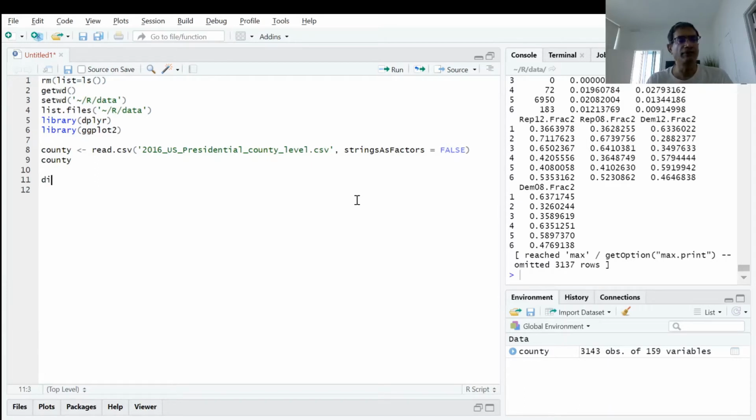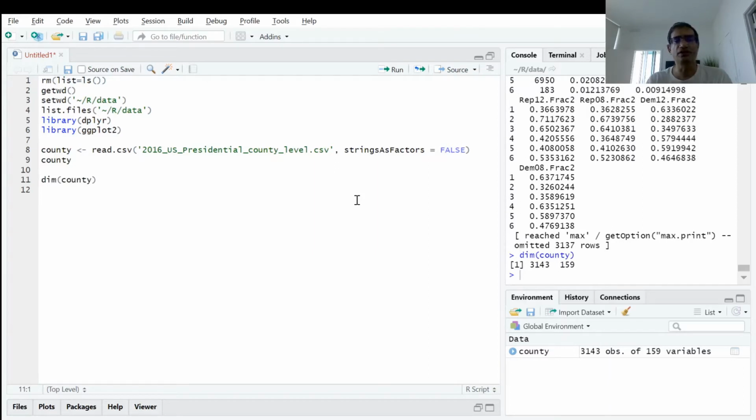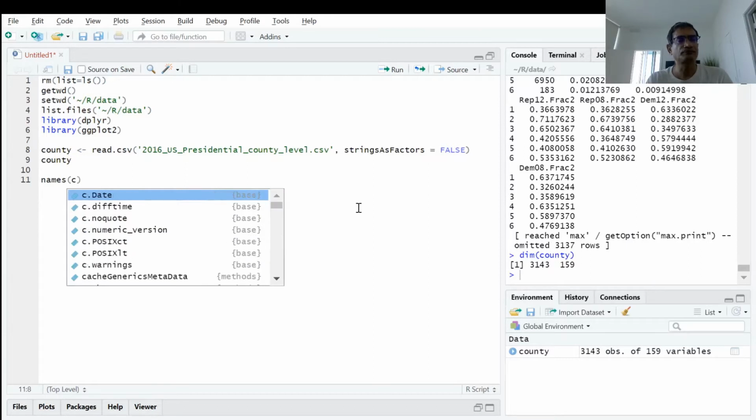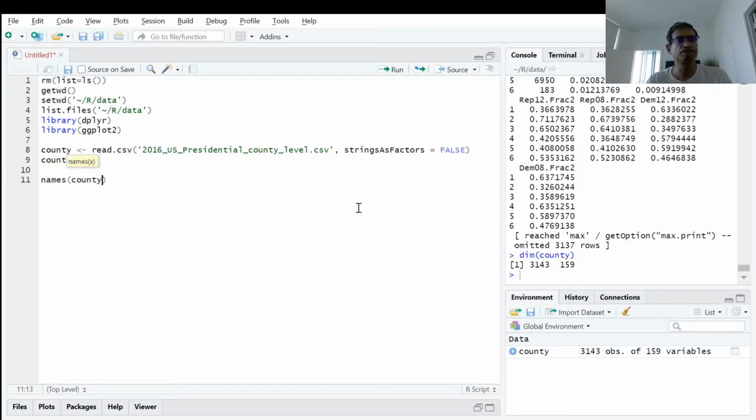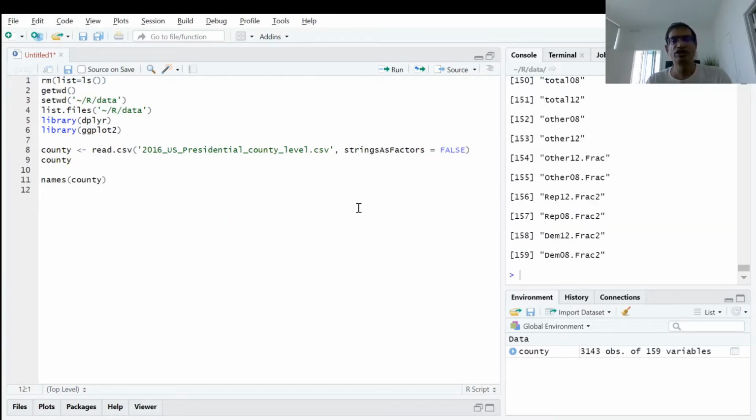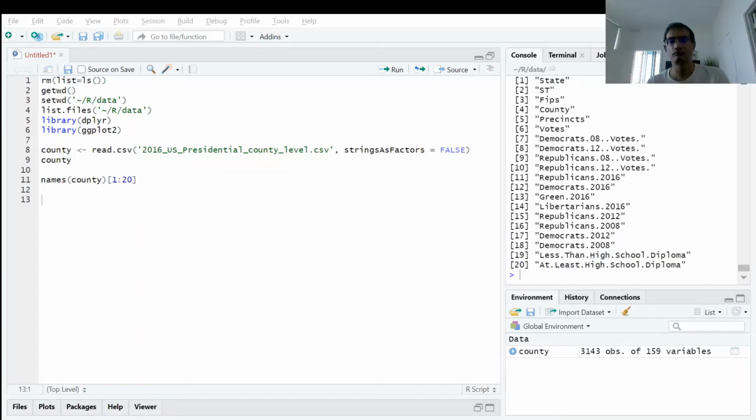So if I type county, I can see, yep, it has 3,100 rows, one for each county, and it has 159 columns. So what are these columns? Too many of them, so let's just look at the first 20 columns maybe. Now we're ready to start creating box plots using ggplot2.